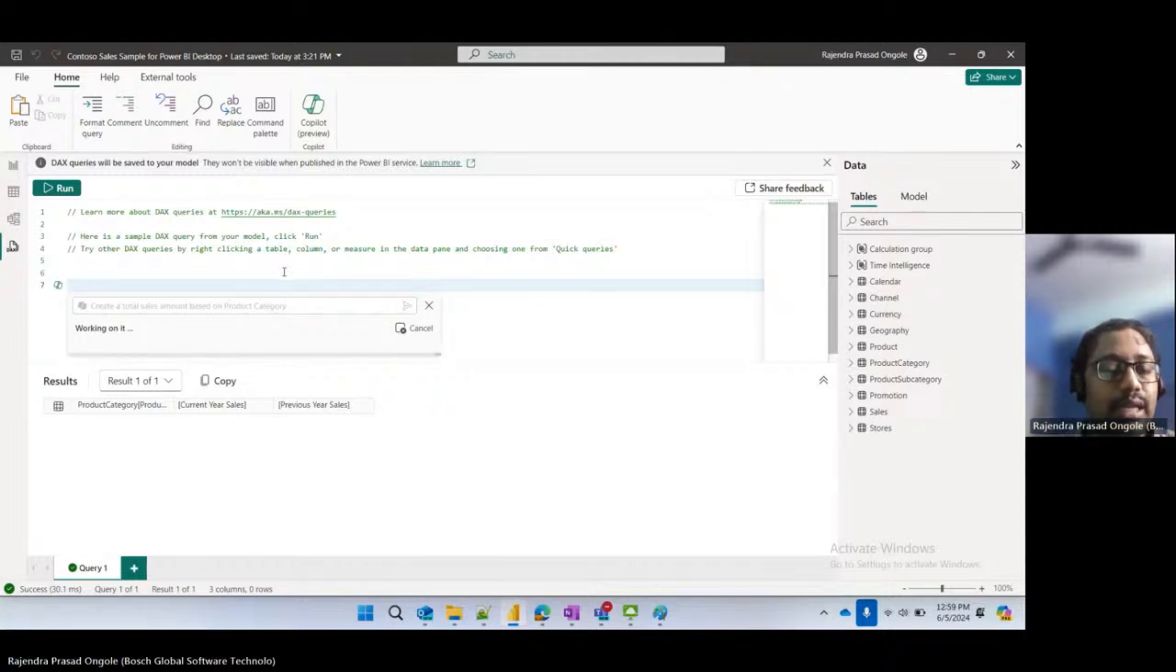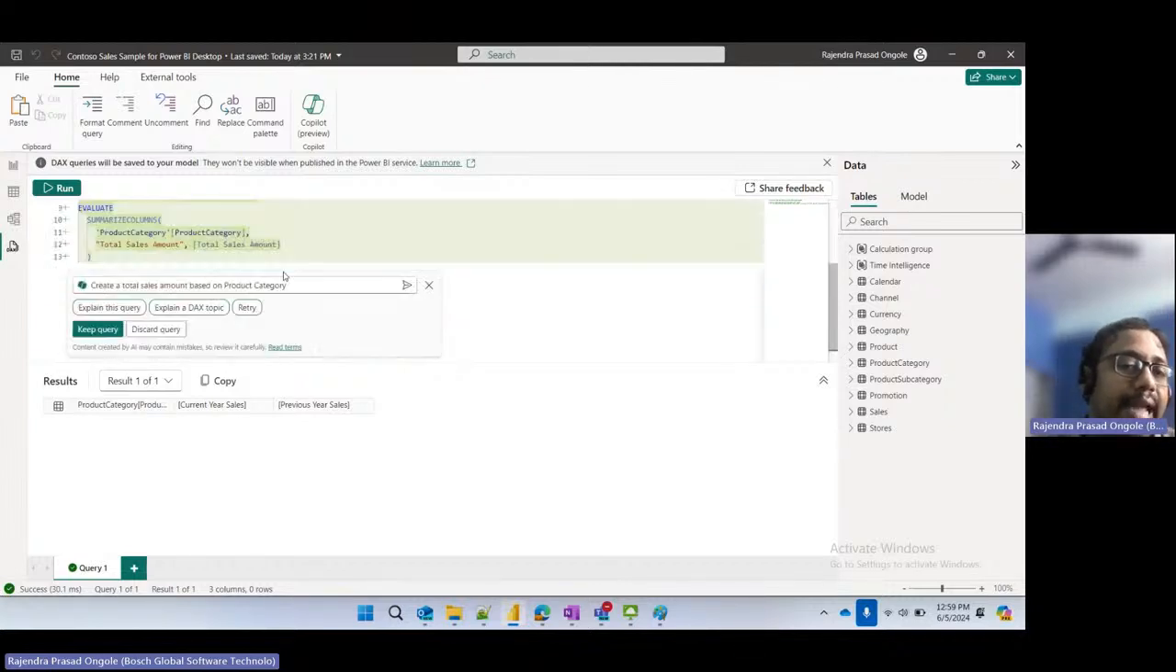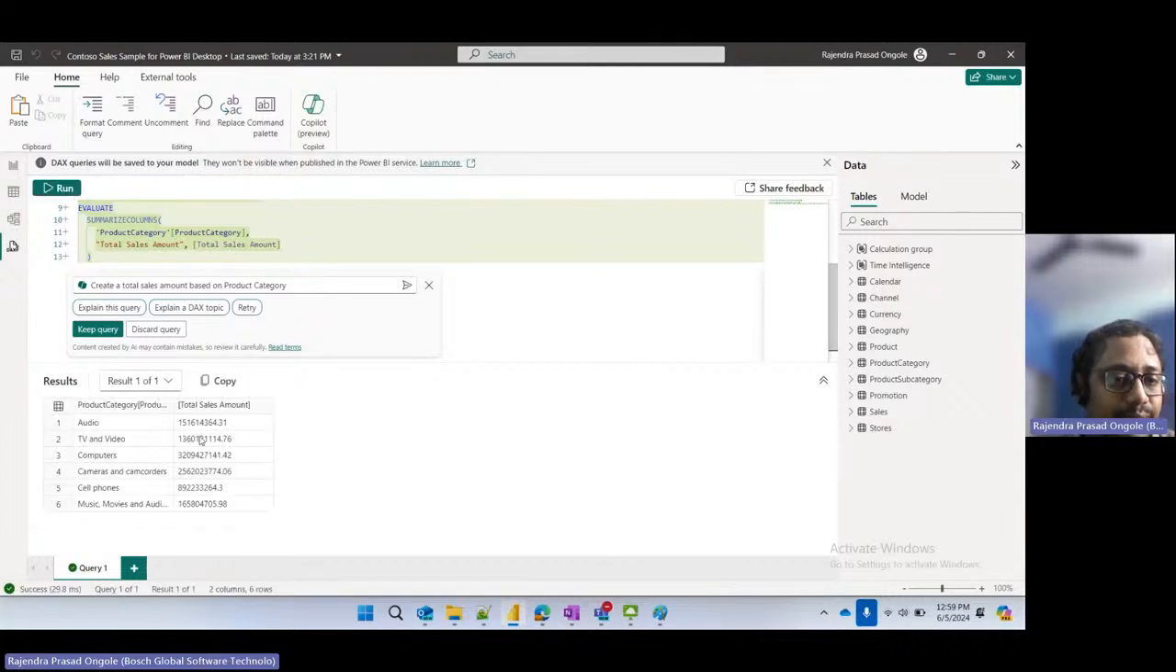We can simply write, create a measure for total sales amount based on product category. So see here, the SUMMARIZECOLUMNS function has been used with the product category column and total sales amount. If you run this one, you can see the result here. These values will be stored in your visualization itself. Once you test it, we can use these visualizations anywhere. We can use these categories or explicit measures in our reporting part. So here also it has been added in the form of Copilot preview.